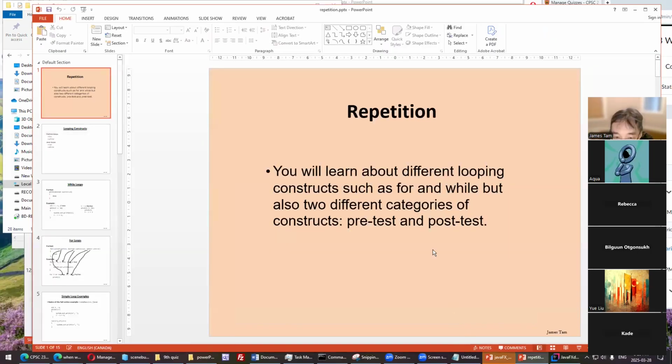Now, by the way, why did I open up repetition notes? That's bizarre.